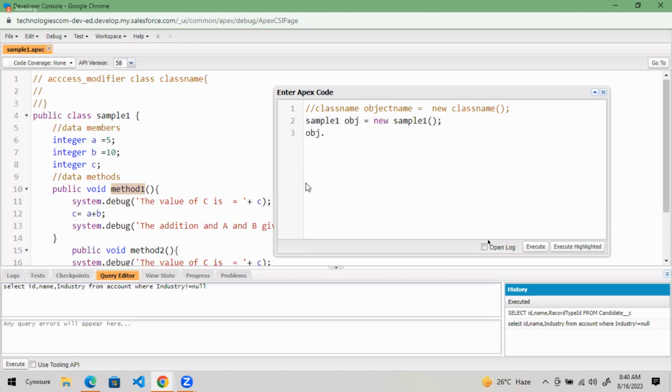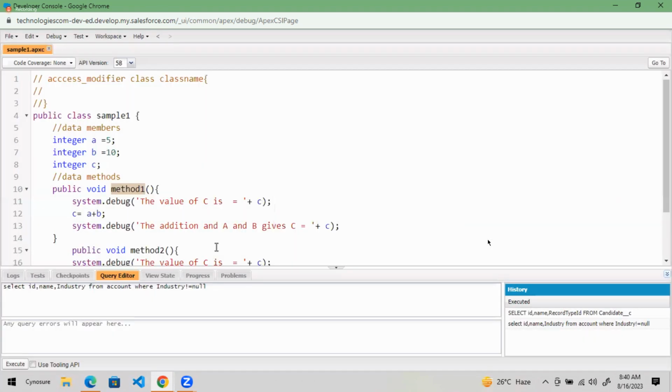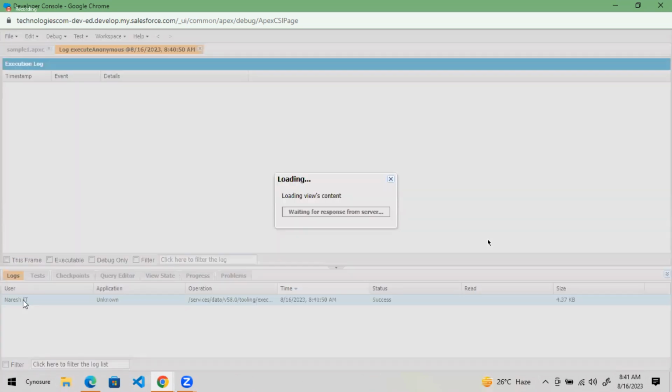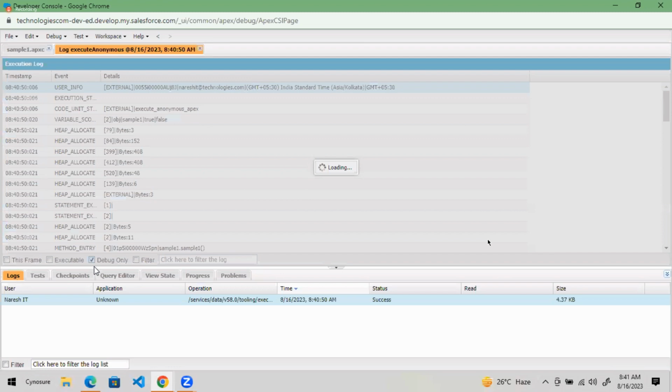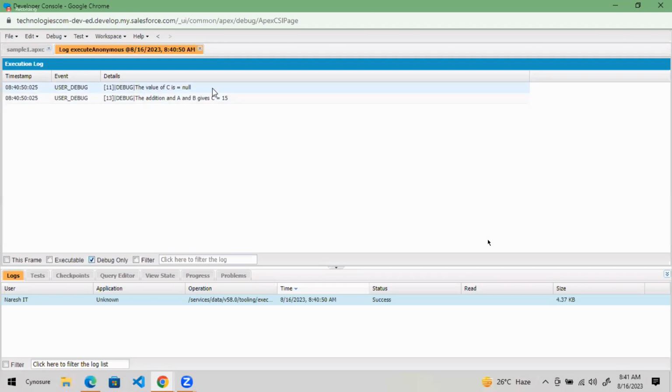Object name dot method name. If I give this, this method will execute. Let me execute this. I have given only method 1, so method 2 will not execute. I will see only these two lines present in method 1: System.debug before calculation, what is the value of C, and after calculation, what is the value of C. Go to logs. Yes, the log has been created. Open this and click on debug only. See, the initial value of C is null because we have not specified any value. After that, the value of C is 50 because a plus b equals 50.